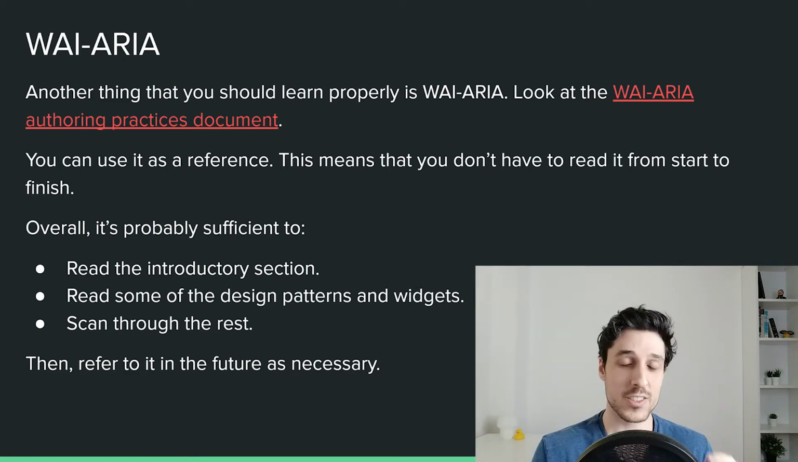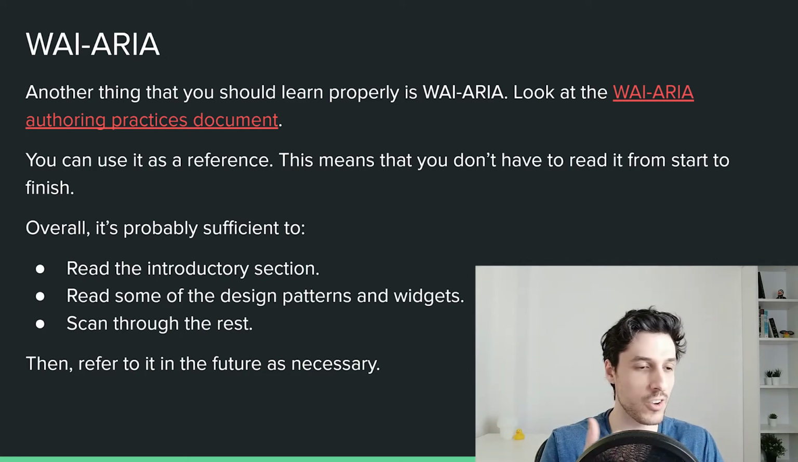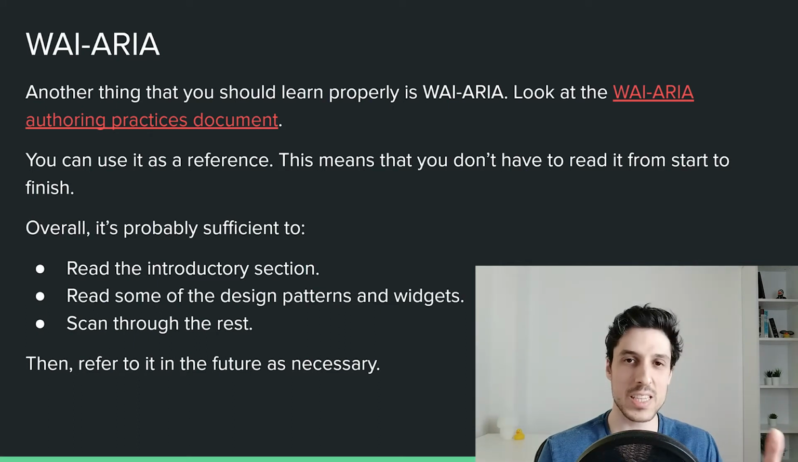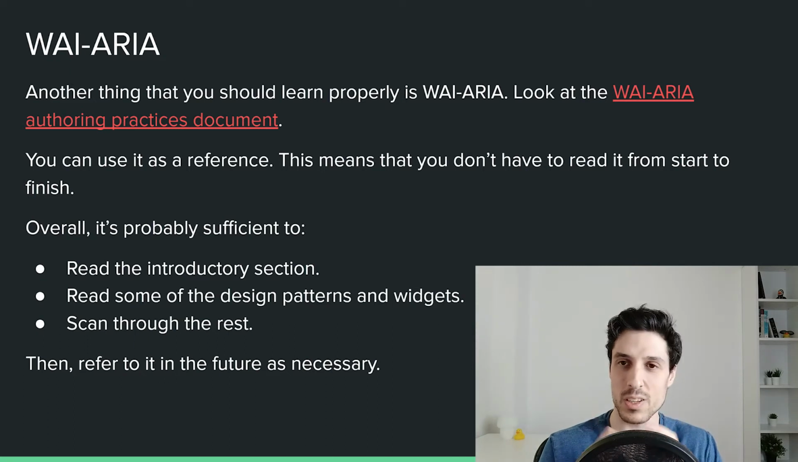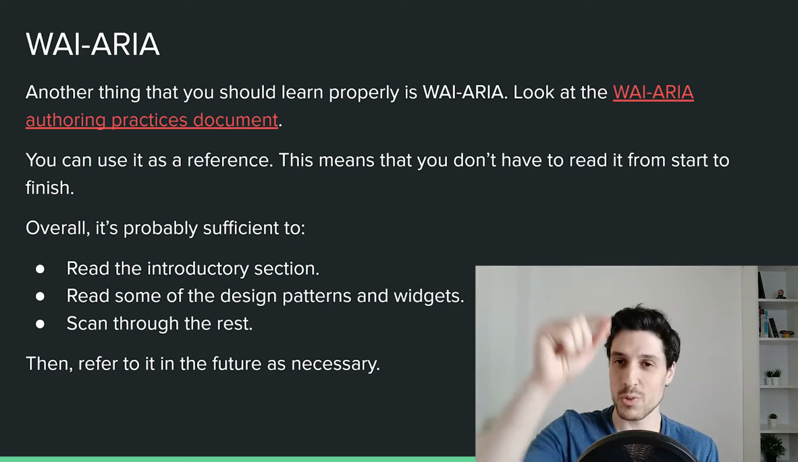WAI-ARIA has many documents, but the one that I believe would be best for you to look at, the one that's intended for developers rather than other things, is the WAI-ARIA Authoring Practices document. That provides explanations and recommendations on how to apply ARIA correctly for a lot of things. The primary things that I recommend for that page are the following. First of all, use it primarily as a reference. You don't need to scan, you don't need to read every single word from top to bottom.